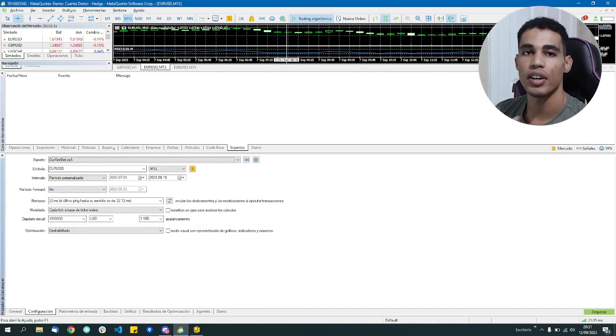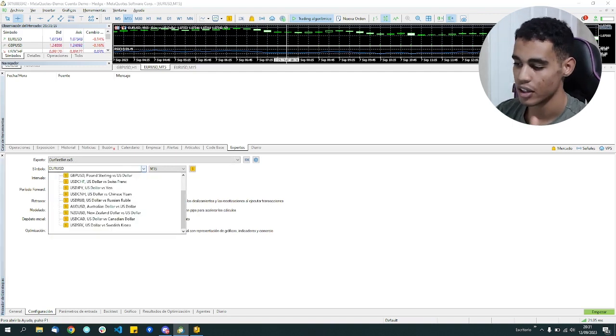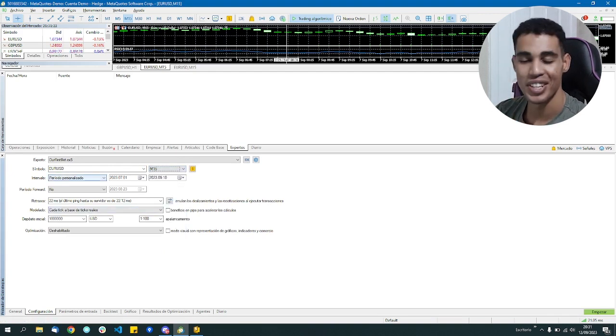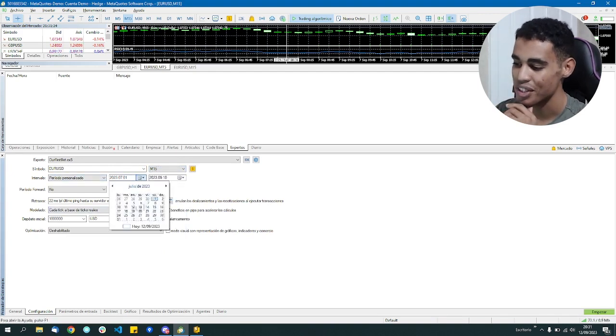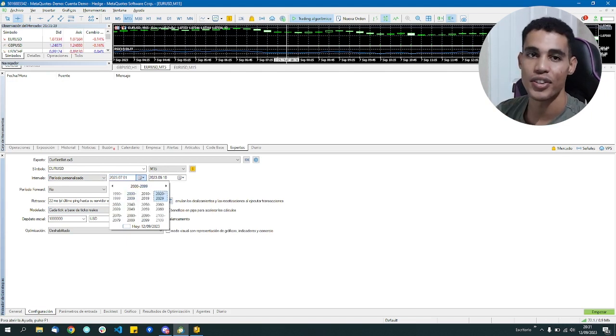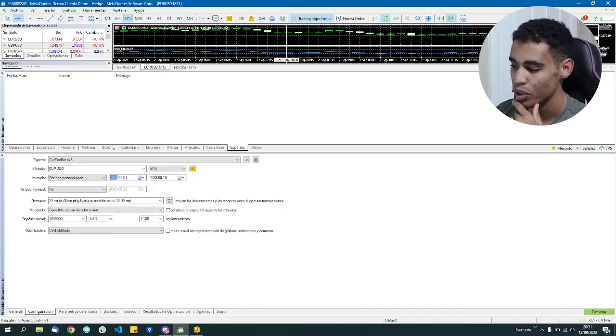Now, on which market do you want to test it? If you want to test it on a specific market, you just choose it here. Okay, the time period, for example, I'm going to use 15 minutes. Now, this is the crazy part. From which time do you want to test it? You can test it for years and years and years. That will take a lot of time. But for example, now I'm doing basically a test of 2 months.